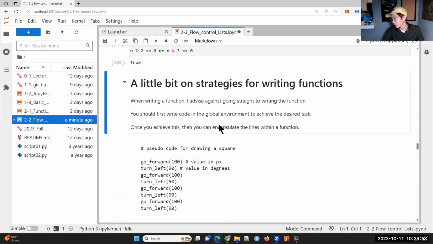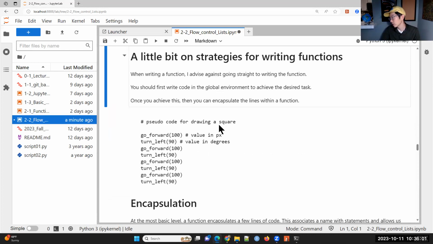One thing about writing functions, and this is just a little bit of advice here. I advise against going straight into writing the function. So first, write code in the global environment to achieve the desired task. And then once you are able to do that, then you encapsulate your code into a function. Don't start writing the function, because if you write your code inside a function and it doesn't work, it's really hard to debug. So just see if you can get it to work in the first place.